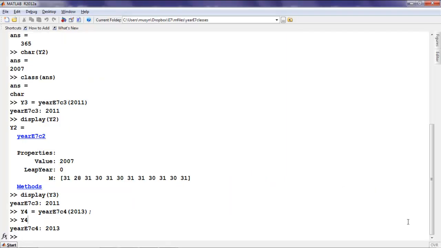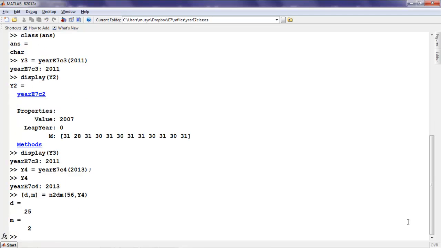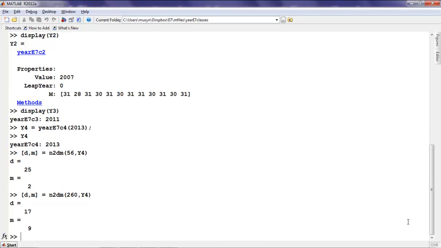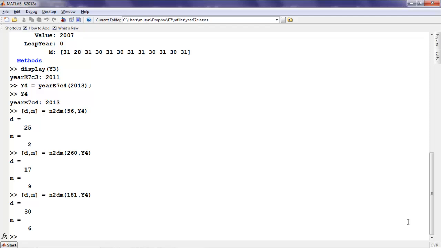Back in Matlab, let's make sure that n2dm works on objects of class YearE7C4. For the 56th day in 2013, February 25th. How about the 260th day of 2013? September 17th, as we computed. Finally, the 181st day of 2013. And that's June 30th, just as we had derived ourselves.